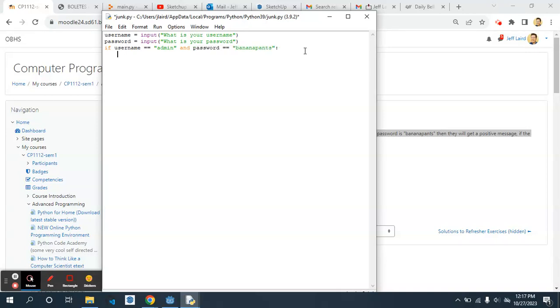So I'm going to say print welcome to the program, something like that. Else, if they're not, I will print go away, something like that.